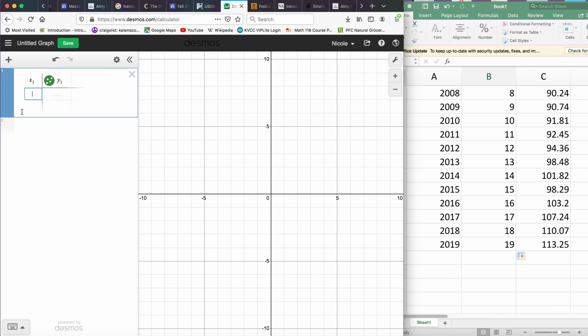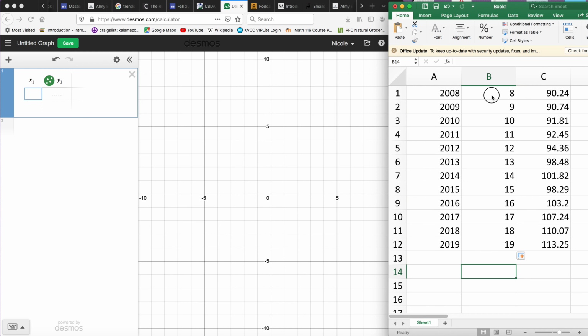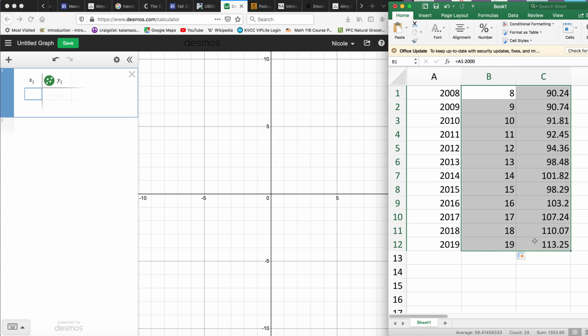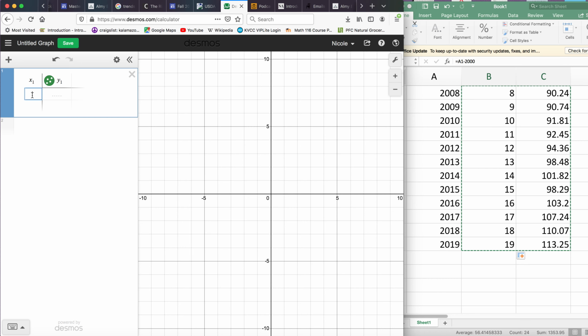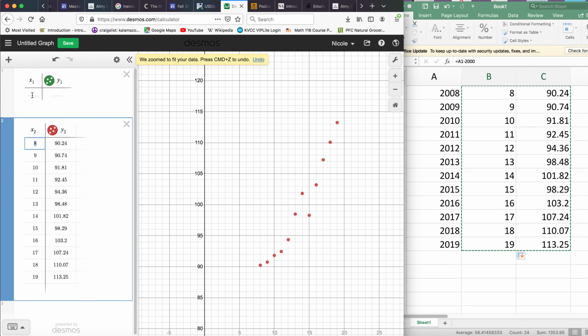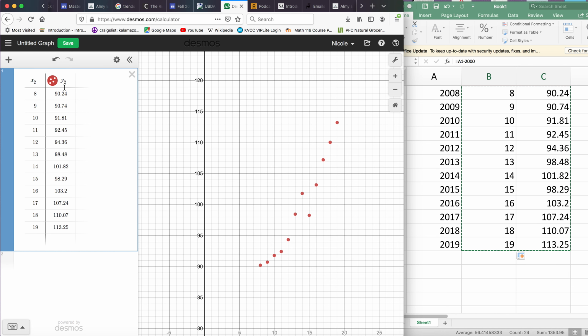So if I come inside here, let's see. I would like to make a table. And so it gives me what looks like a table, or the start of a table. I'm going to grab these columns, grab these. I'm going to copy them. And I'm going to come back over here to Desmos, and I'm going to paste them. And it did bump them to X2 and Y2. I'm just going to delete that first one, and it's still in X2 and Y2. But here's my scatter plot.